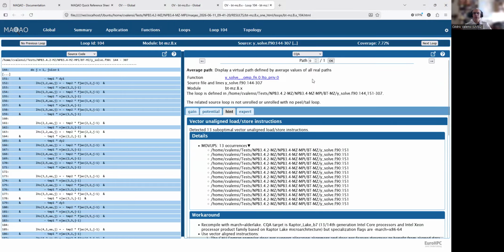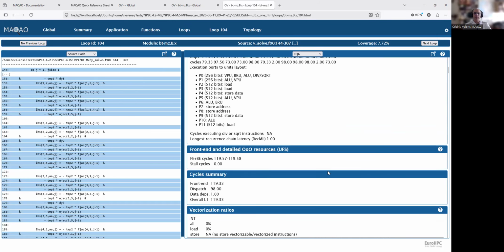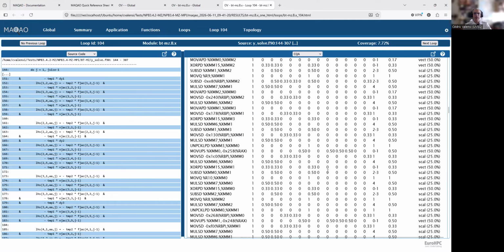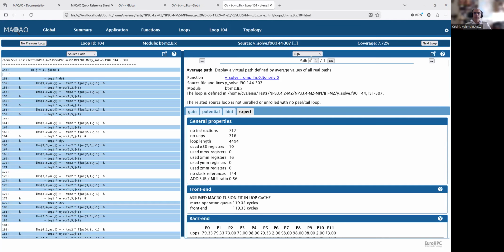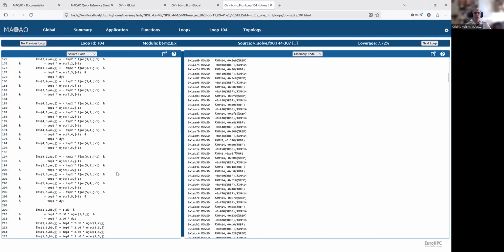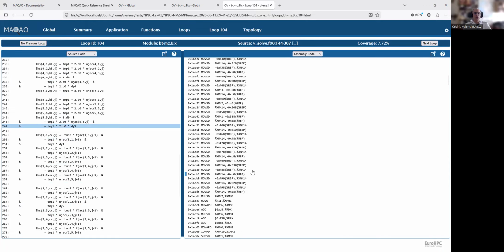This was for the loop report. Of course, this last tab, for those who are interested, presents what's under the hood of CQA. So here, if you are an expert, you can look at the raw metrics generated by CQA and the machine model on which it relies to generate all this information. You can also look at the assembly code of the loop and to which source line a given instruction corresponds.